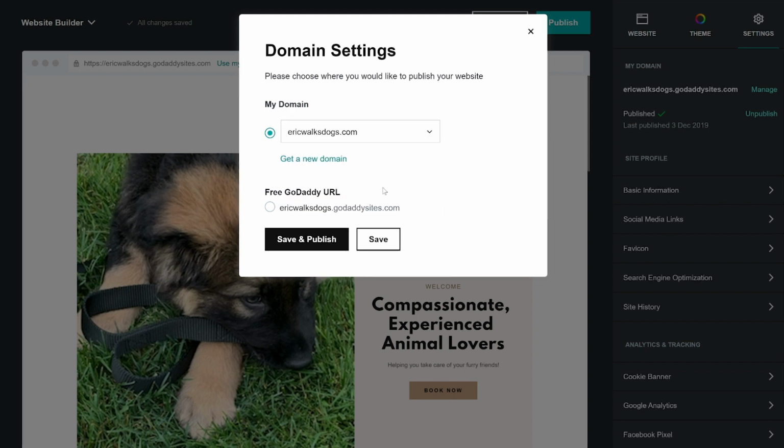When the domain you want is selected, you can save or save and publish. Once you publish, if you used an existing domain name with GoDaddy, your site should be live and searchable. If you used an external domain name, it can take up to 72 hours for your site to become live.